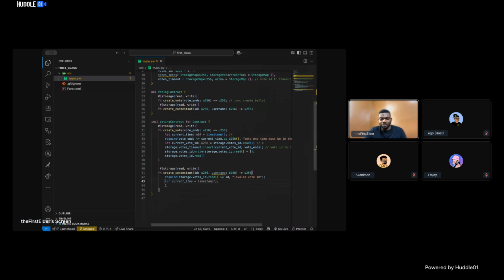So Ego, remember your question where you can have errors. These are the errors, or you could also have custom errors. So let me put another one here. So I want to check that when you're creating a contestant, the voting period hasn't ended. And to do that, we do require that storage dot votes. Ooh, okay. Let's see. I hope I'm not gonna make a mistake.